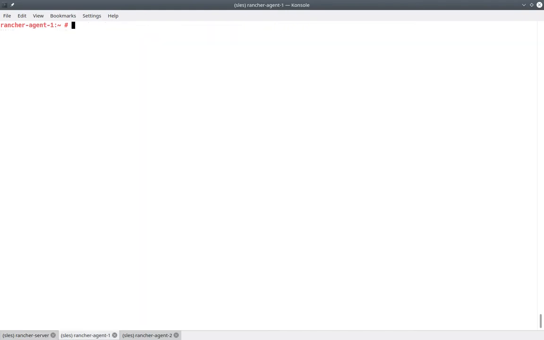Switch to Rancher Agent 1, executing the curl command. The INSTALL_RKE2_TYPE=agent environment variable is added because this system will be a Kubernetes worker node. Do the same on Rancher Agent 2.